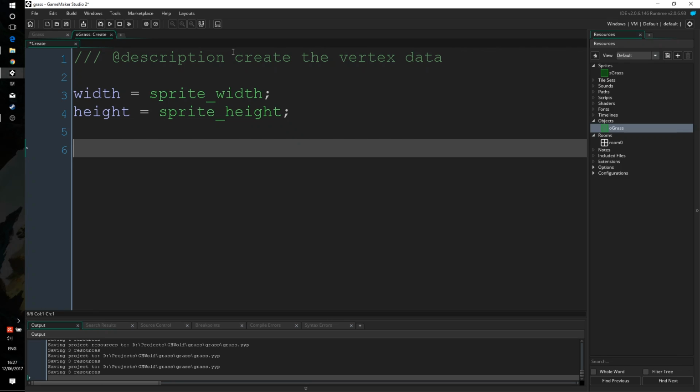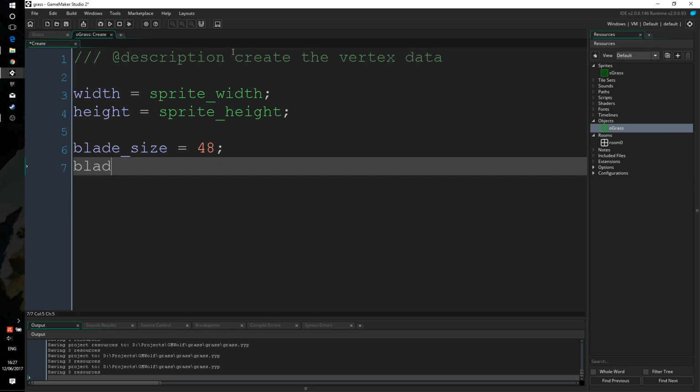Next we need to decide on the size of each of the grass blades and the separation between each of them. So the first variable we're going to have is blade size, and for this example we're going to set it to 48. And then we have a blade separation, which we have to set to something a bit lower so the grass looks a bit more natural. You can go with something such as 40, maybe a bit lower like 38 or something like that.